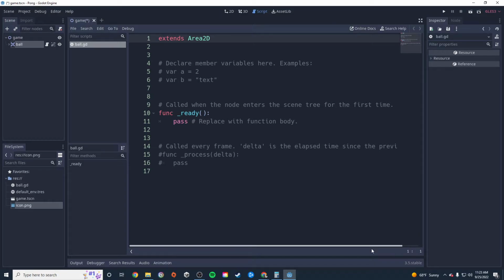All right, let's talk about what this means. So this is what we call a script. This is what computer programmers tend to play around in. They play around in something called a script.